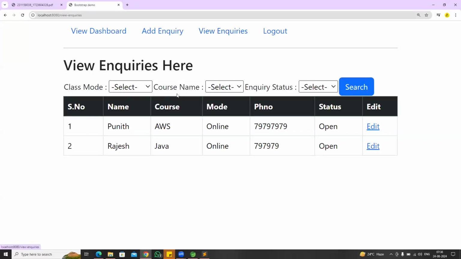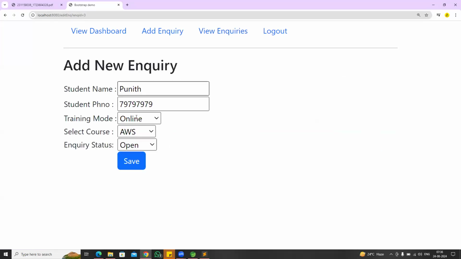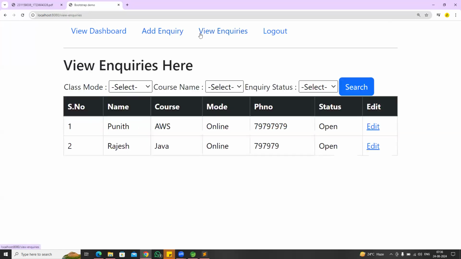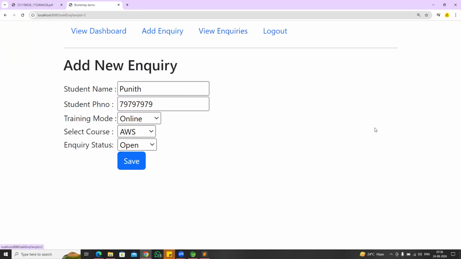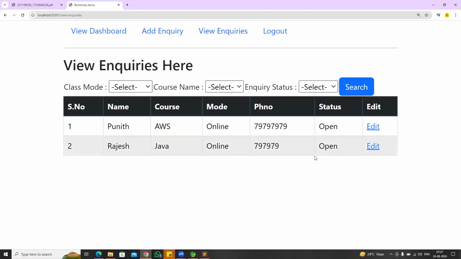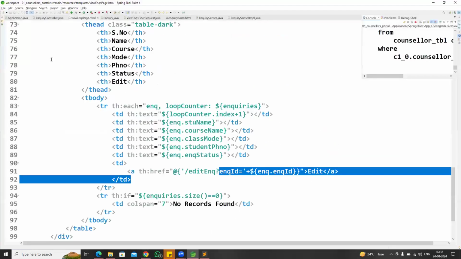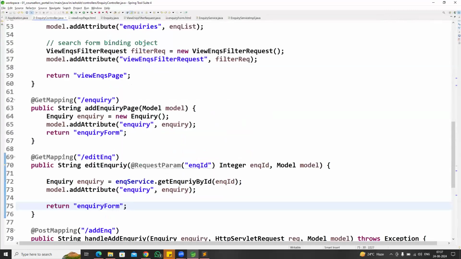Now view inquiry, Punit AWS online open. Edit. So am I able to get the inquiry in the editable mode, guys? Yes. So what I have done today, I have implemented one method in the inquiry controller.